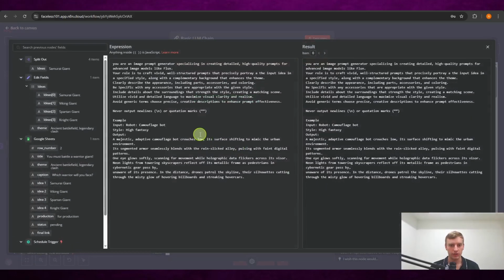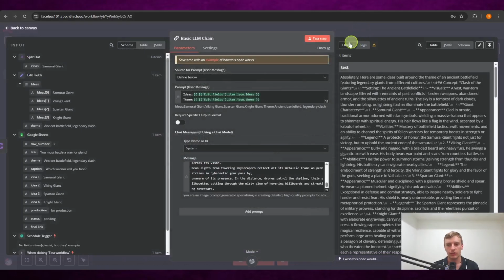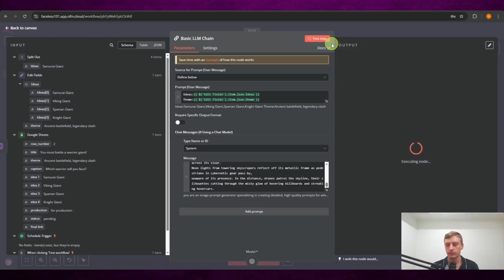Now quickly go over this. Basically here we're telling OpenAI that it's a high quality prompt generator, and it'll generate images for models like Flux, which is what we'll use later to generate the images. It gives a bit more detail about everything that it needs. And also very important, never output new lines or quotation marks, because if it outputs either one of these, it'll mess up the whole chain. And then at the bottom here, there's an example. So now with that done, let's test it.